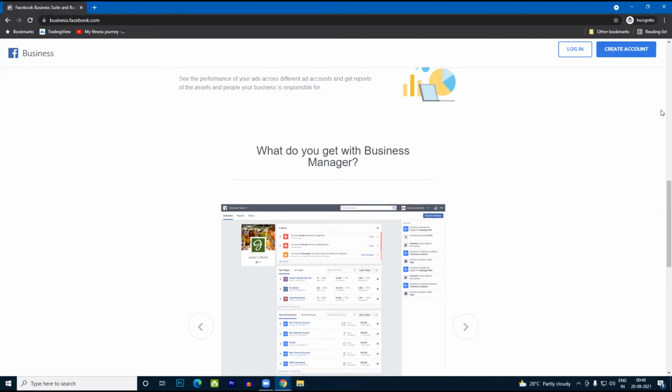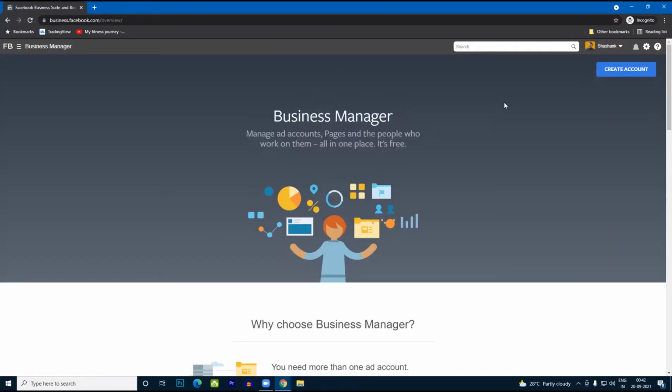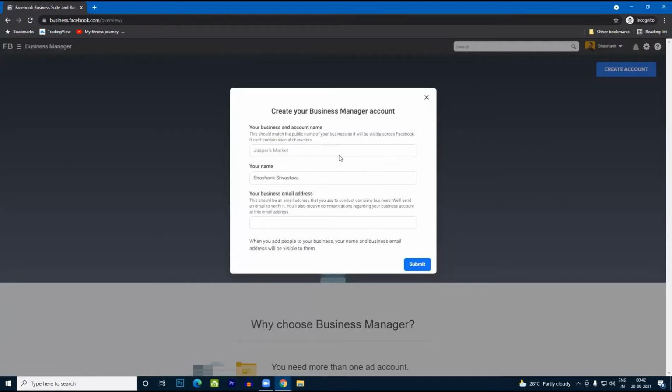So let's get started. Let's click on this create account button. Once you click on this, you will be asked to log in, obviously. So let me log in first of all quickly. Once you're logged in with your regular Facebook account, all you have to do is click on this create account button, and you will be asked to set up an account name as well as your name and the business email address. You need to have a business email address, obviously, for this business manager account.